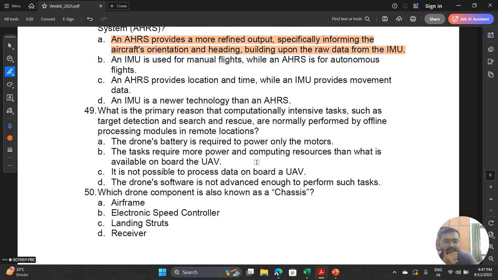What is the primary reason that computationally intensive tasks such as target detection and search and rescue are normally performed by offline processing modules in a remote location? Basically, here what we are talking about is some flood came, some landslide came, some earthquake came. Then in that case, we are flying the drone by ourselves, not in autonomous mode. So why so? Because they require more power and computing resources than what is available on board the UAV. Yes, true.